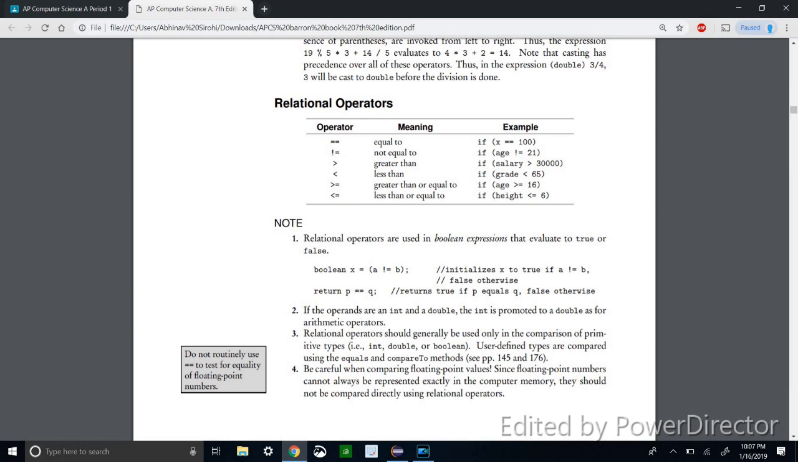And these are the relational operators that Java has. So the double equal sign represents equal to. The exclamation followed by an equal sign means not equal to. And this is the greater than sign, less than sign, greater than or equal to, or less than or equal to.